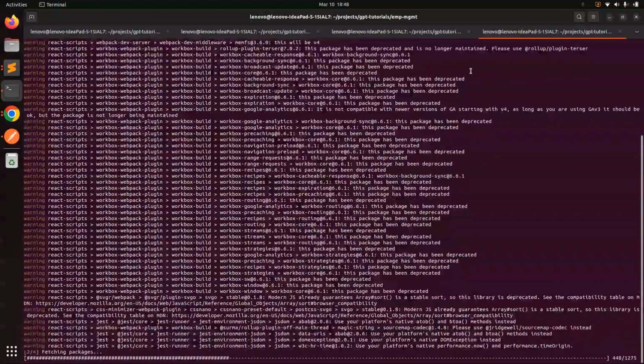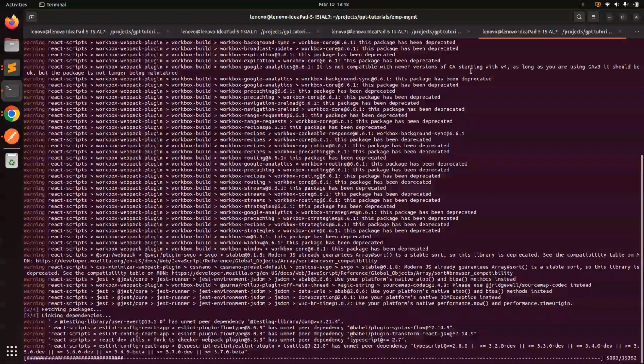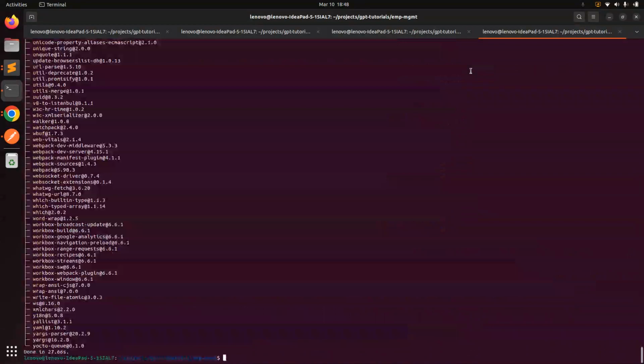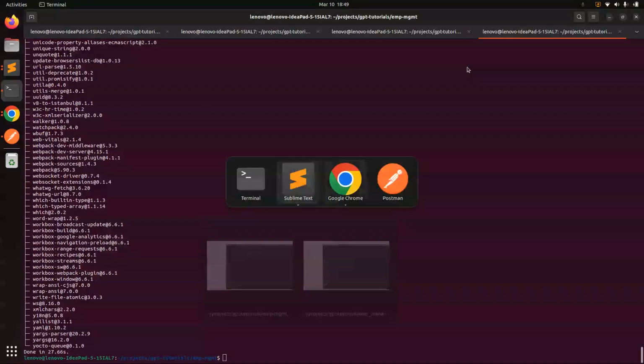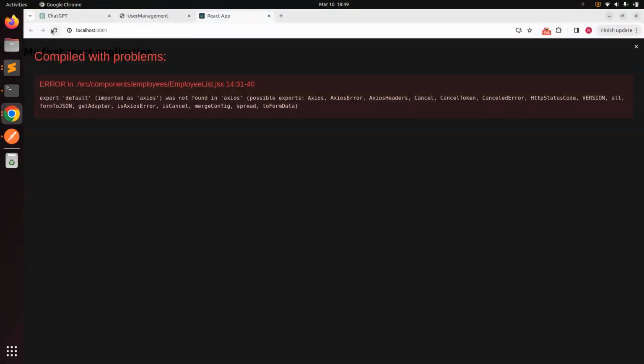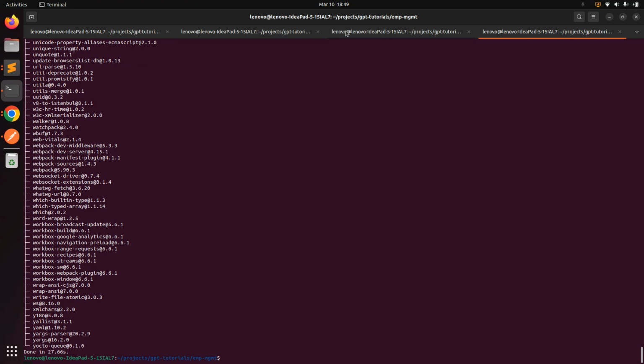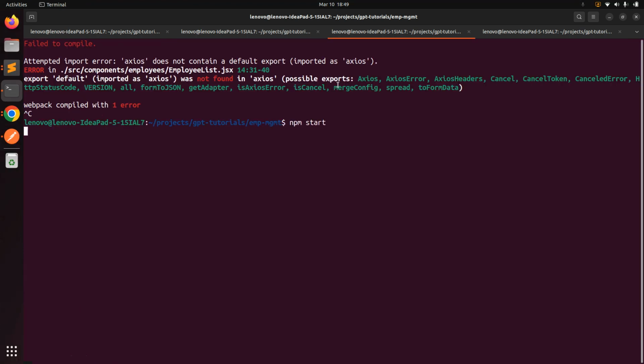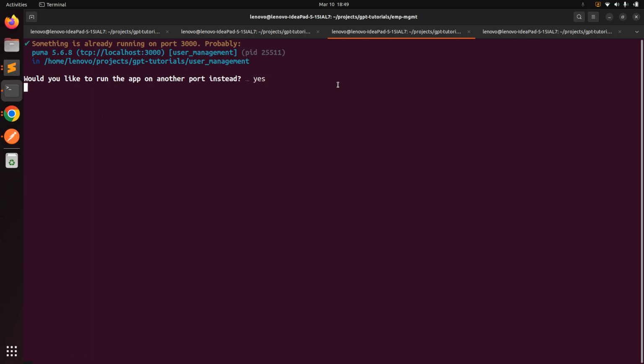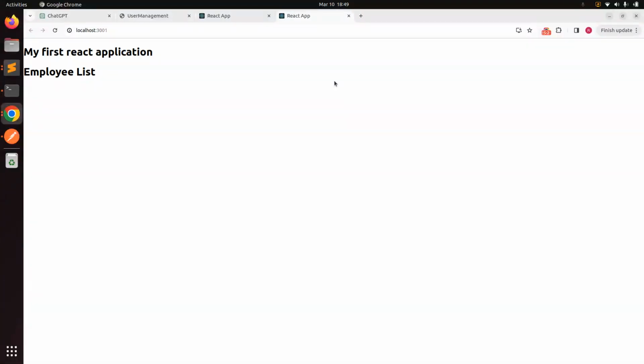You need to do this step because Axios is an important library which you need to make requests to consume your API endpoints in your React application. So let's finish this installation, and then we will see whether we are still seeing that error or not. Go to the browser and refresh your React application page. Now you can see that export default imported as axios was not found in axios. So first we will try restarting the server. Restart it, and then let's print the yes.